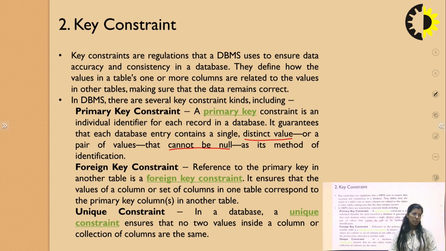Next is the foreign key constraint. A reference to the primary key in another table is a foreign key constraint. It ensures that the value of a column or a set of columns in one table corresponds to the primary key column in another table. Last is the unique constraint. In a database, the unique keyword is used after the attribute while creating a table, ensuring that no two values inside this particular attribute are the same. So it will not allow duplicacy in the rows.